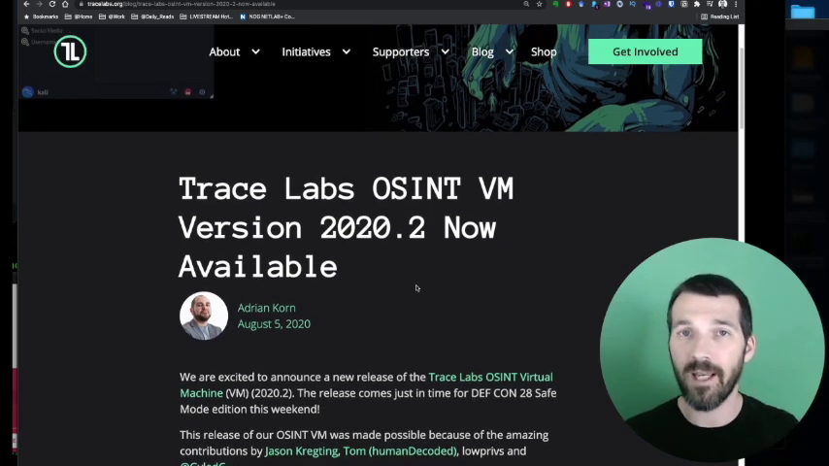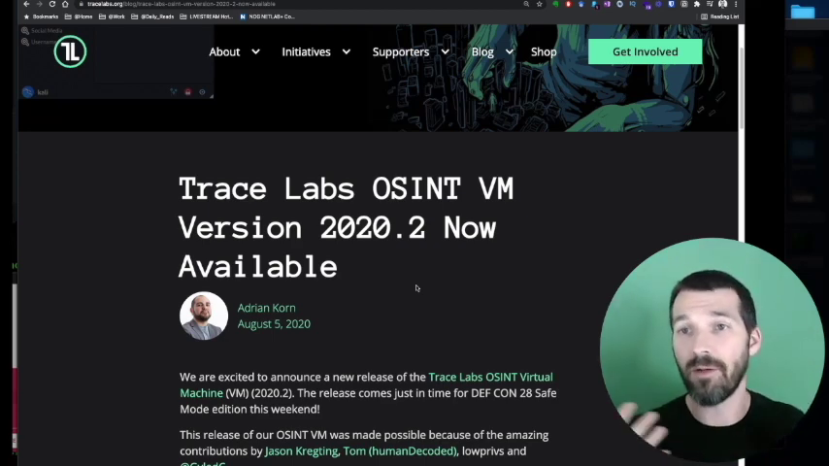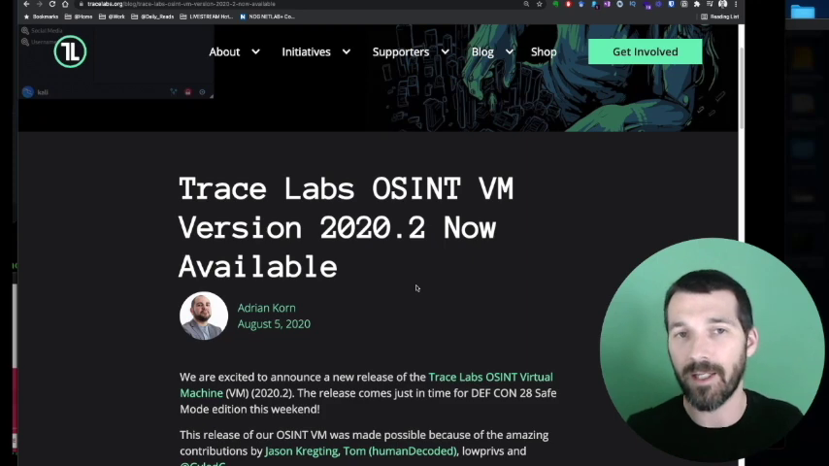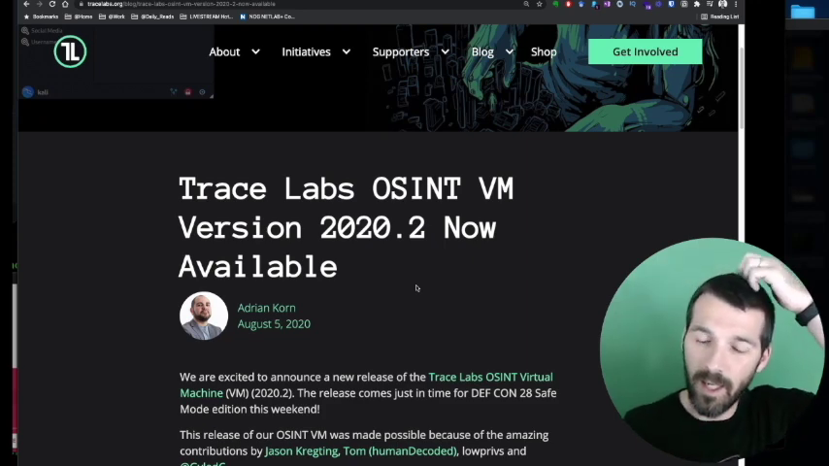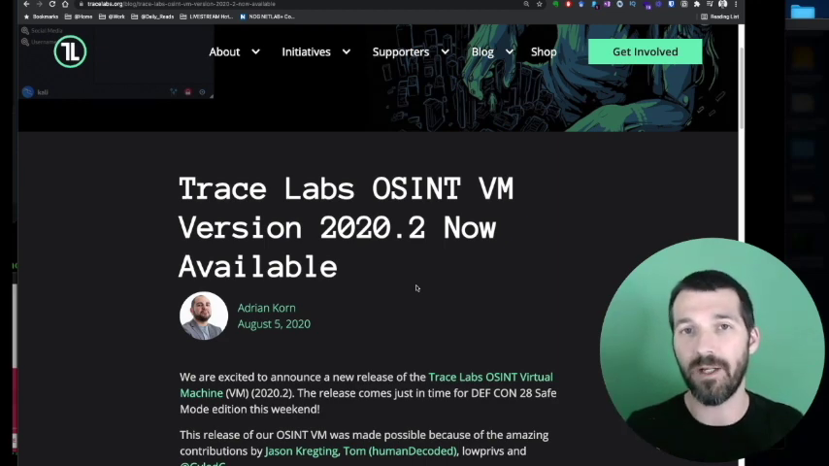Now, it's an OVA file, which means you can pull it into VirtualBox if you want to. But because I like to run things on Raspberry Pi, I'm not going to stand VirtualBox up on Raspberry Pi. I don't even know if you can, to be honest with you. We're going to have to choose a different approach.